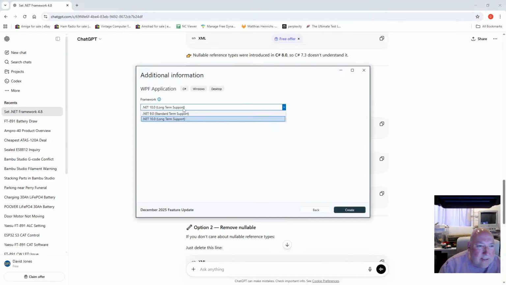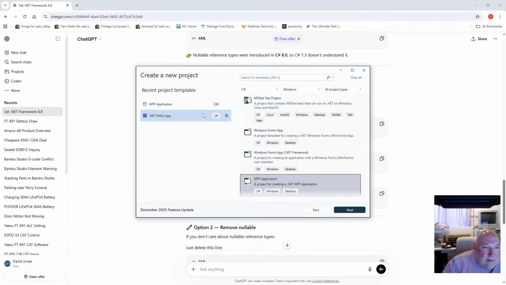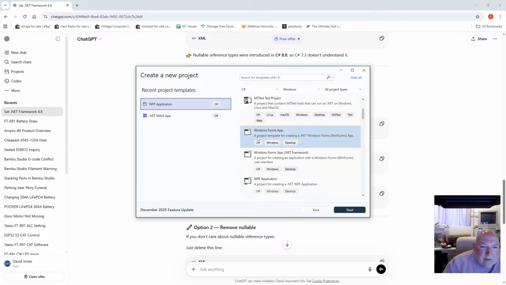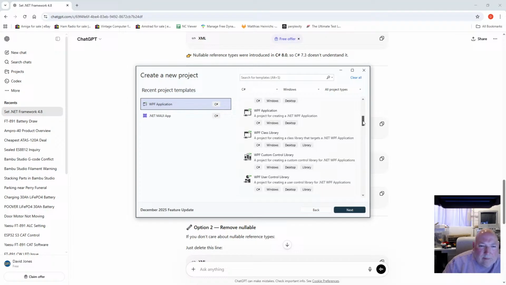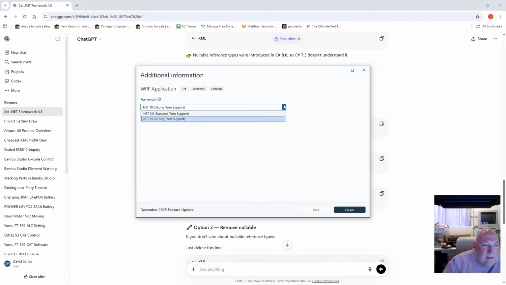Ah, it's gone back to this now. I don't want that. Hang on, let's just copy that. Right, so maybe I should have selected that first. Yeah, I should have WPF application. Yep, that's okay. Ah, it's not letting me do it now. What the hell?